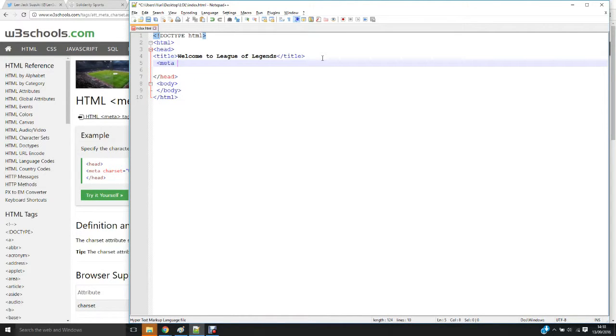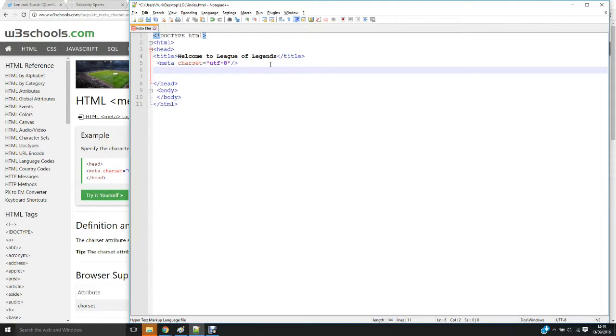Meta, M-E-T-A, and then charset, like so, equals quotation marks, slash, and close brackets. Like I said, anything with a slash before it is normally telling this HTML document that we've finished the conversation or the sentence, as I like to say. And within this, we're going to do UTF-8, which is the Google Chrome one.